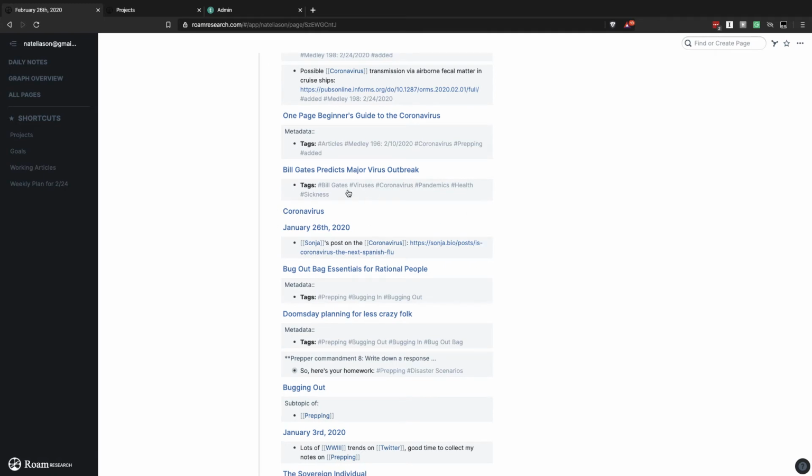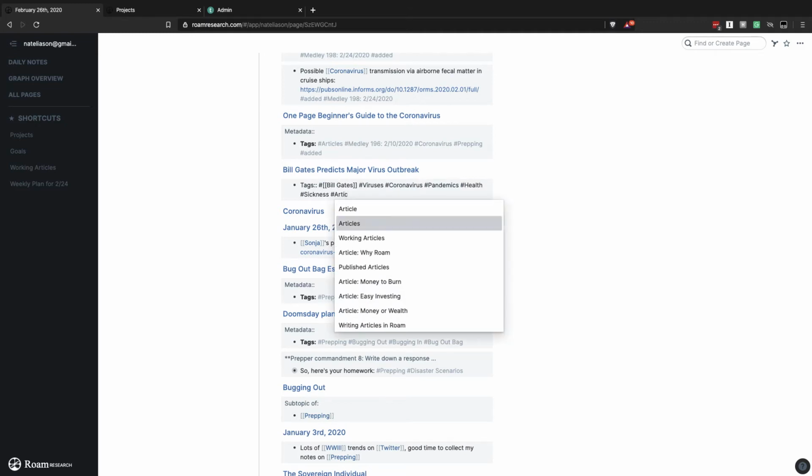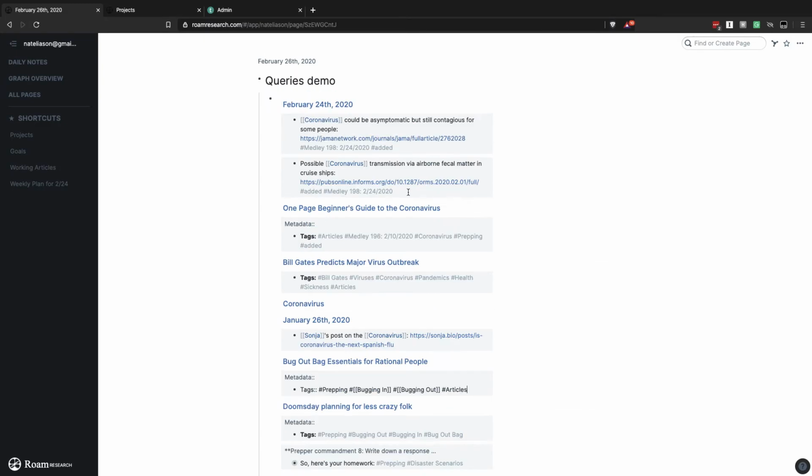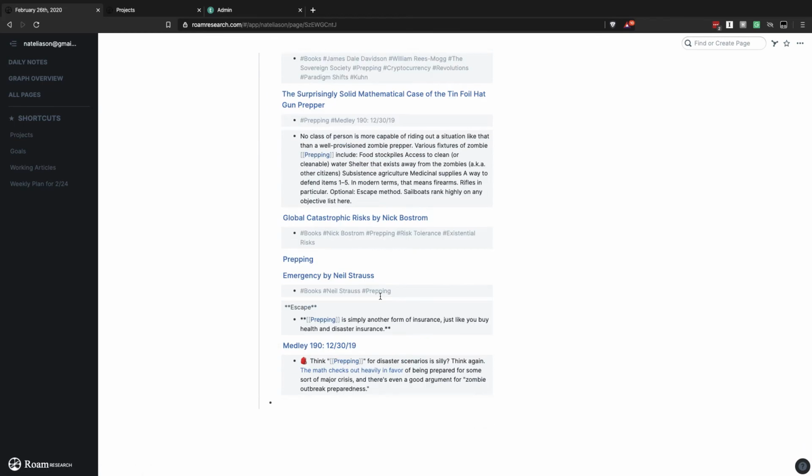And if I wanted to, I could change it. So here, for example, this one doesn't have the word articles. So I need to remember to add that tag to be a little bit better about this. Bug out bags. This one also needs an article tag. But anyway, this is pretty much everything that has talked about either prepping or the coronavirus. So I could go through all of this pretty quickly.